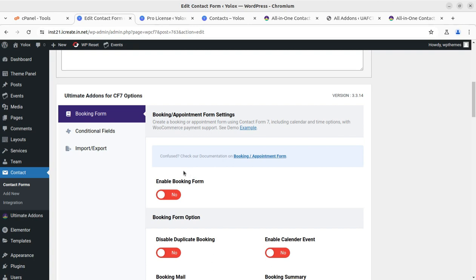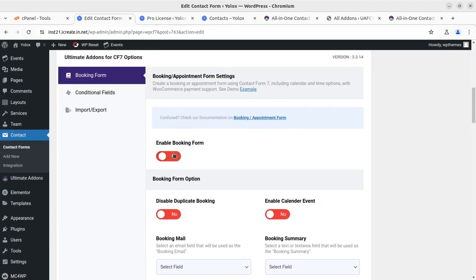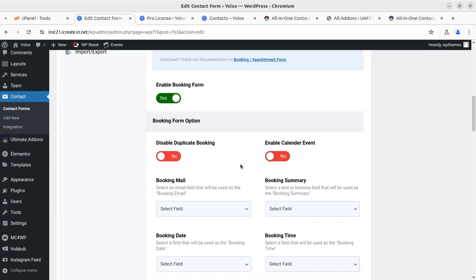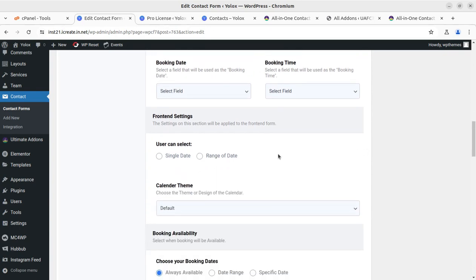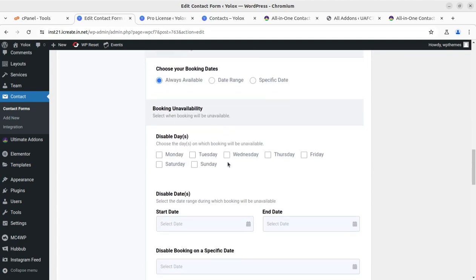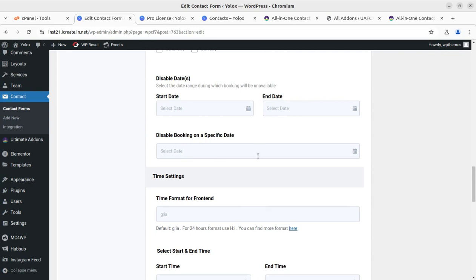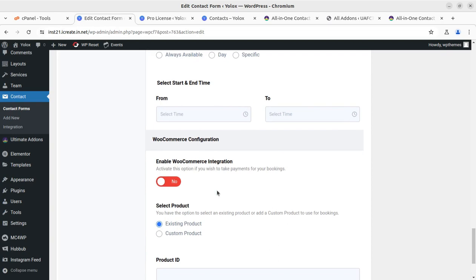And if we are talking about a single feature like the booking form, it has all the features for a booking form generator. If we enable the booking form, we can disable the duplicate booking, the calendar event, the booking mail we can select, and the booking summary, the booking date, booking time, the front end settings like single date and range of date, calendar time, and the booking availability, booking unavailability, the disable date, the time settings, and all those settings that you need for getting a booking form. You can even integrate the form.